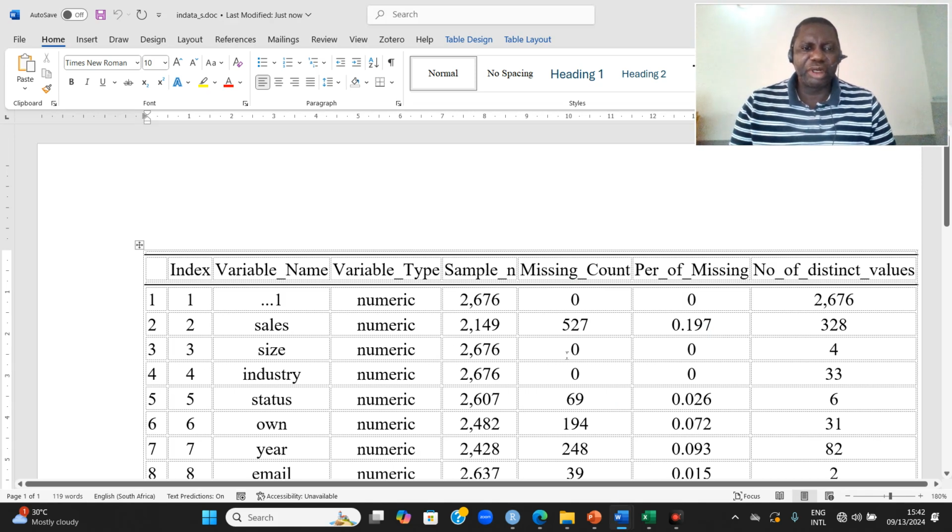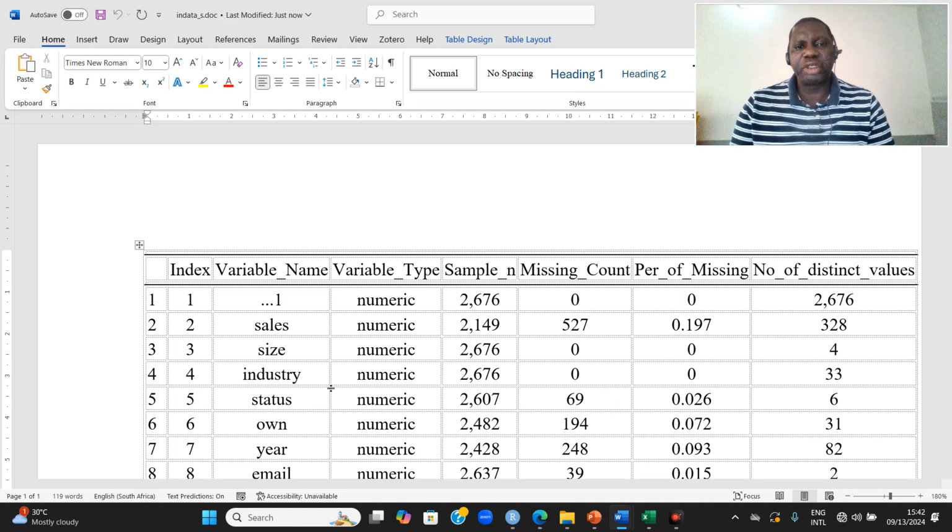For size, we don't have any missing observation, but we have just 4 distinct values. There are 4 distinct values: 0, 1, 2, 3. 0 for micro, 1 for small, 2 for medium, 3 for large scale firm.